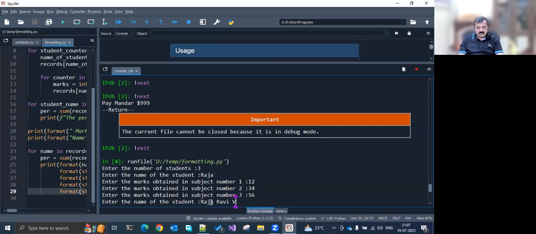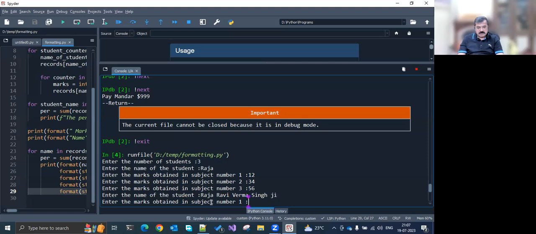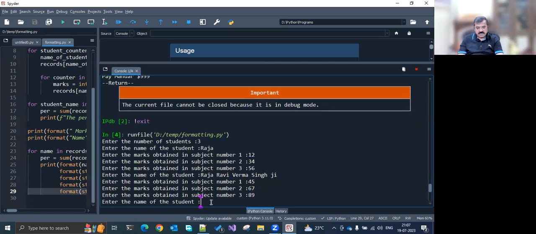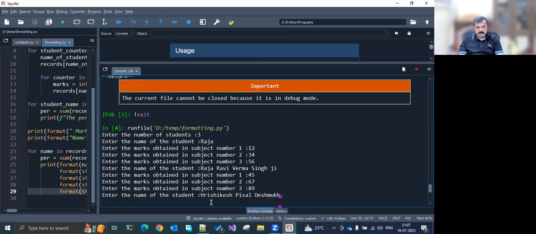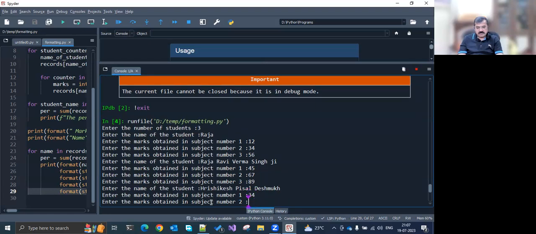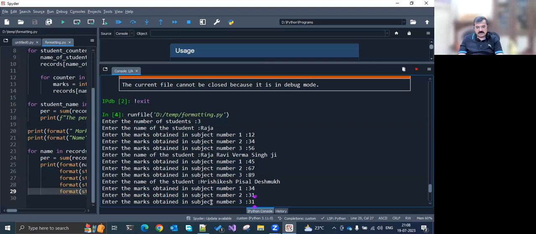Raja, Ravi, Verma, Singh G. And marks in subject 1: 45, 67, 89. Third name is, suppose, my name, I think. The long name. And then marks obtained in subject number 1, that's 34, then 30, 31 suppose, and then 31, and then 32.